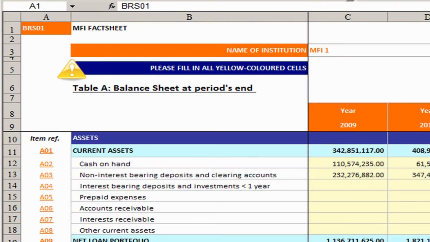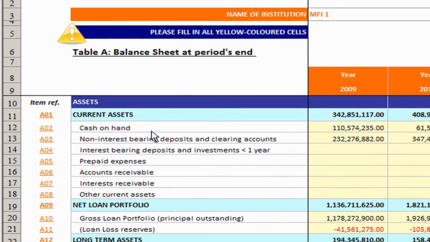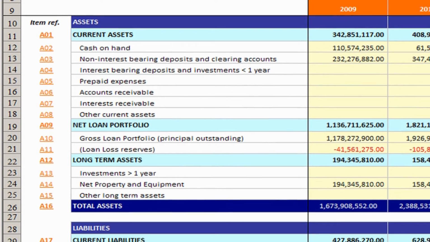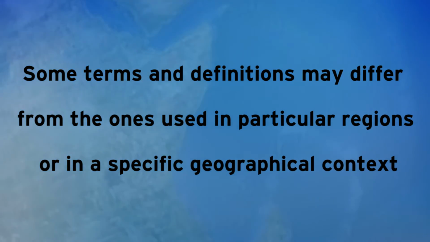Insofar as possible, the MFI Factsheet uses terms and definitions based on industry consensus. However, as there is no complete standardization across the industry, some terms and definitions may differ from the ones used in particular regions or in a specific geographical context.